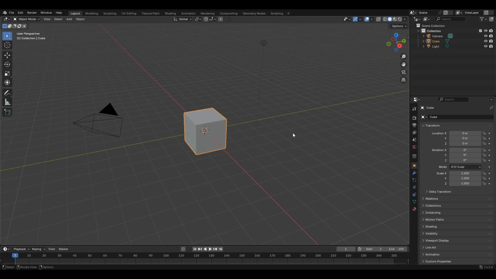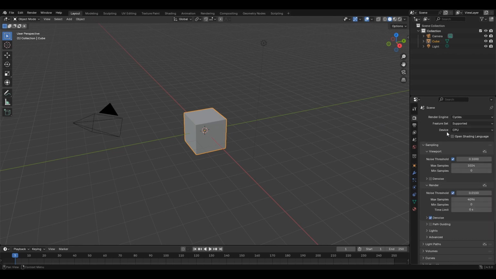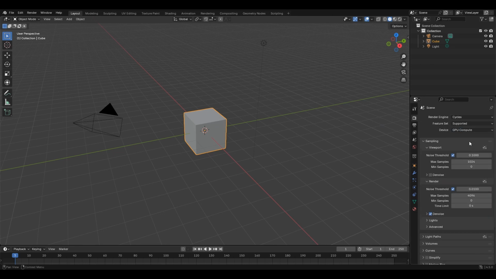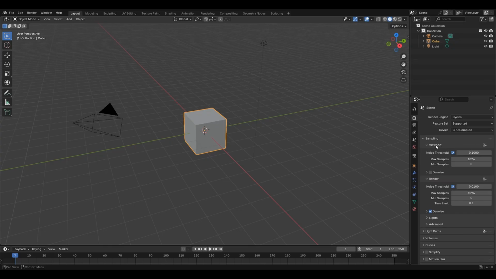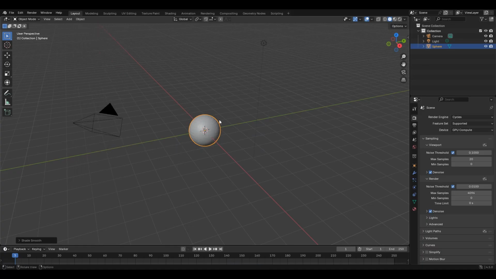Okay, let's get started. We're going to begin by going into the render properties right here and changing the render engine from Eevee to Cycles. We're then also going to change the device from CPU to GPU compute. Make sure that under the viewport settings right here, change the max samples from 1024 to 20 for a fast render view. Let's also enable denoise, and then with the default cube selected, let's delete it and add a UV sphere. And then under the object tab right here, make sure that it is shaded smooth. With all of that done, we can then begin on texturing.